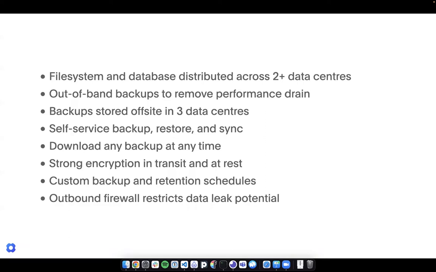There is very strong encryption in transit and at rest. We're currently going through a process of being certified to host classified government data. And in doing that, we're complying with the Australian Cybersecurity Centre's Information Security Manual.